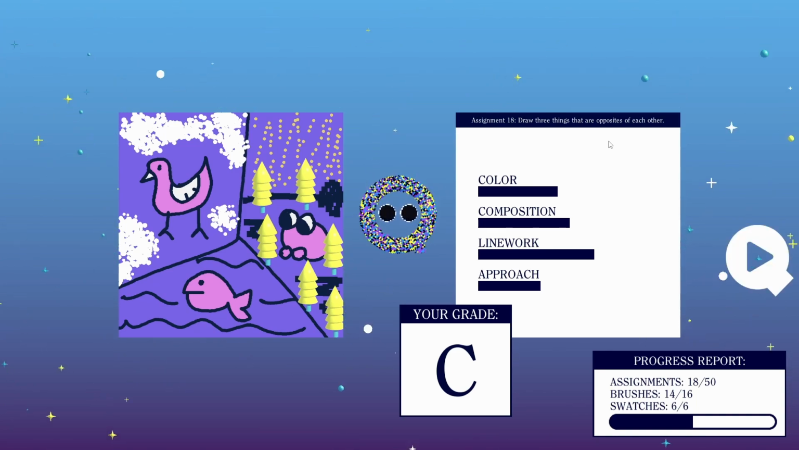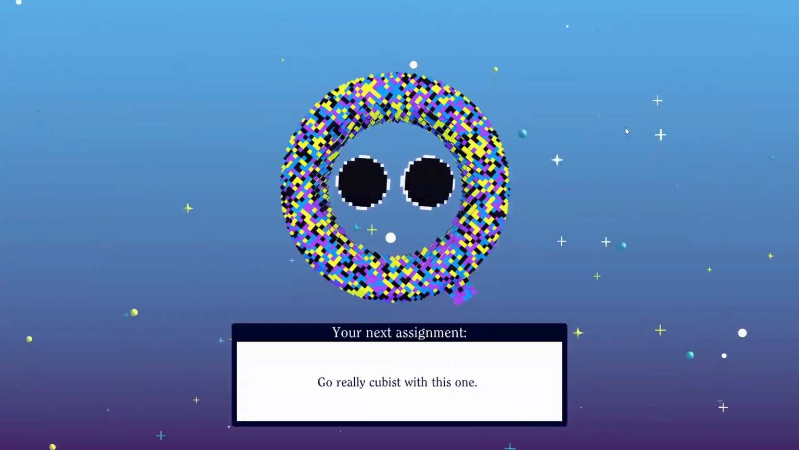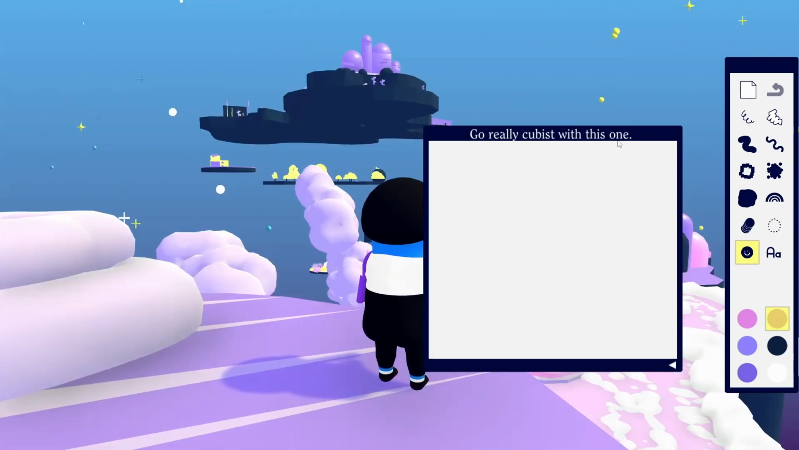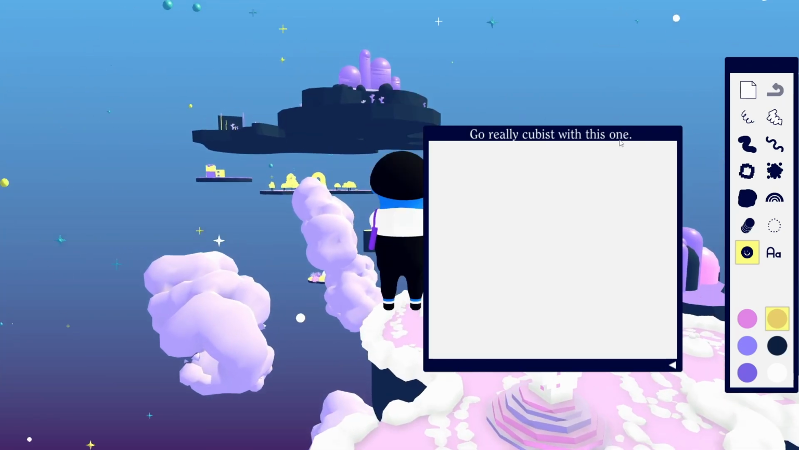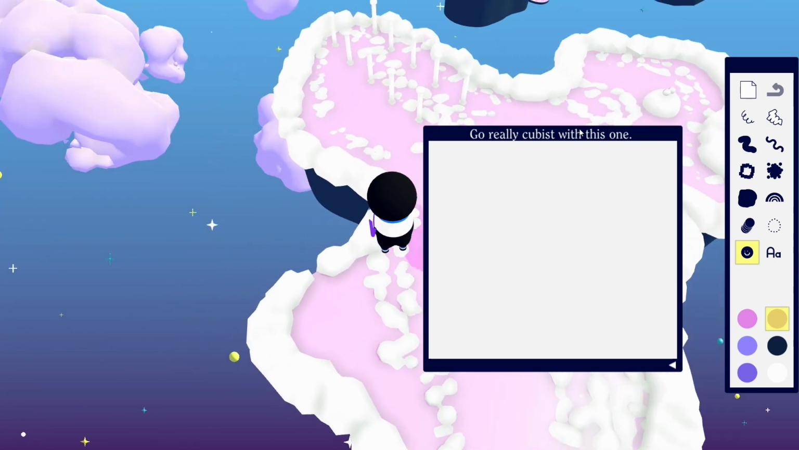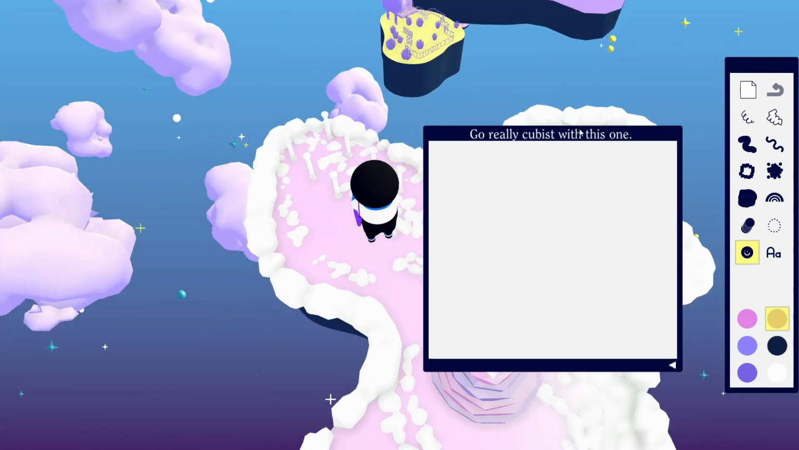Approach? How do you judge approach? Go really cubist with this one? I gotta say, I'm disappointed in a lot of things right now. Oh, I can look in the holes doing this. I'm sure those other 2 brushes are in a hole somewhere.